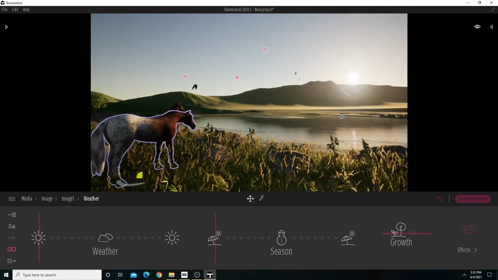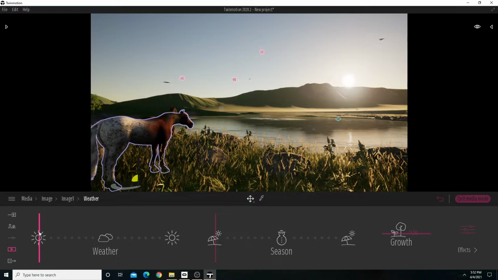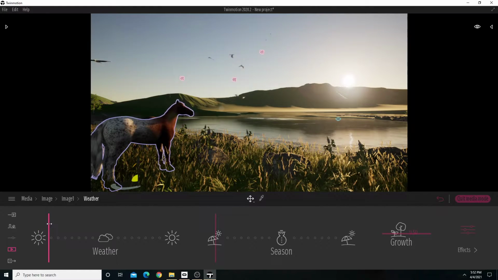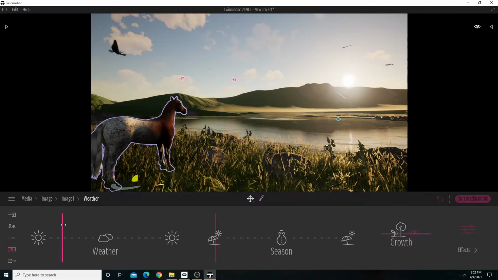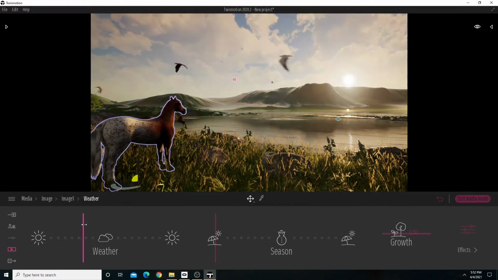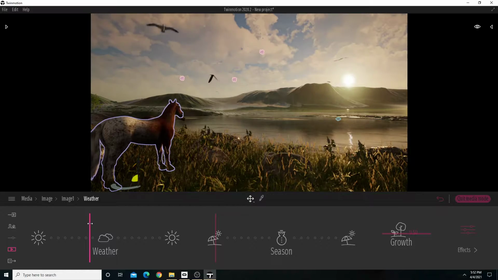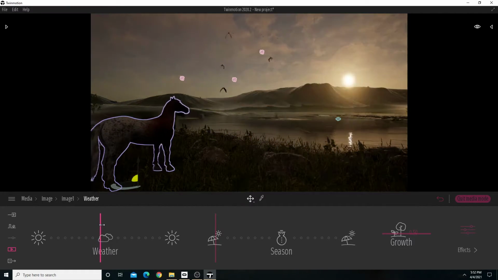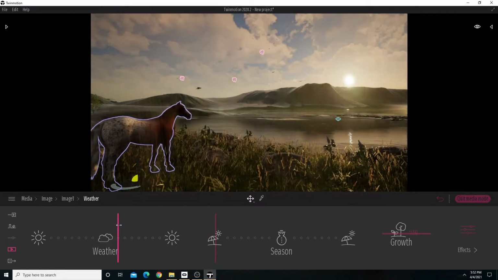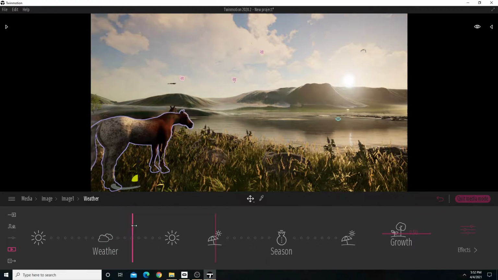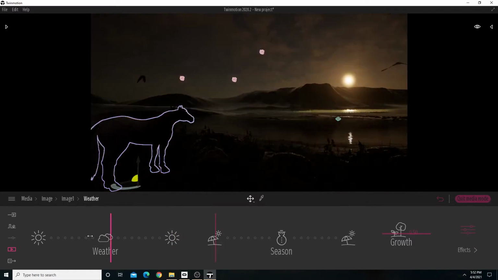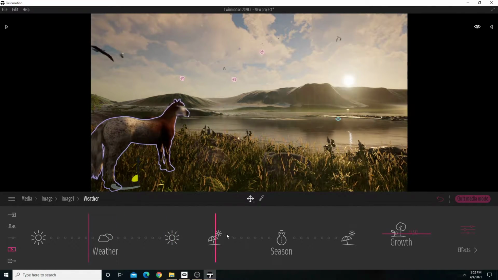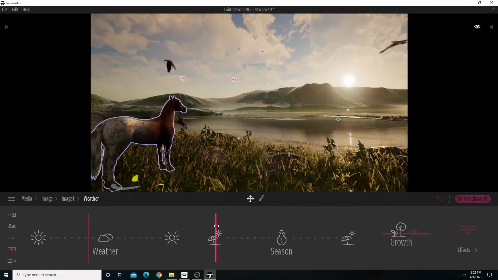Right now, it's morning. It's perfectly clear. As I move the slider over in the weather, you see that more clouds come up, and as it gets to more cloudiness, it begins to rain, and it becomes a hard rain, and then the rain stops, and it becomes sunny again. Okay. Same thing with the season. Right now it's on summer.